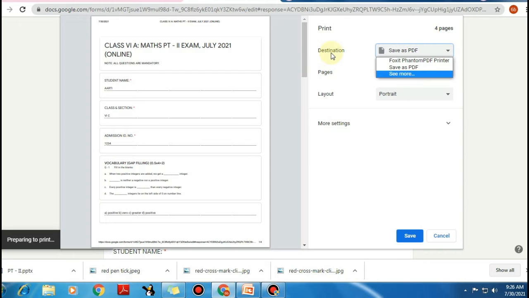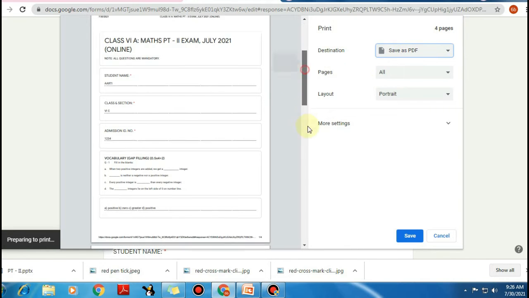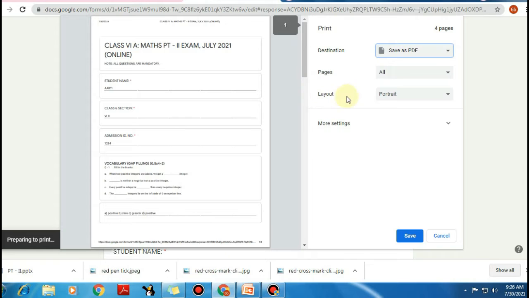So teachers, first of all we have to select that I want to save my file as PDF, so it should be Save as PDF. Make sure it is Save as PDF, only then you will get this save option, otherwise we will get a print option here. So I repeat, be careful while you are going to save this file. So destination, Save as PDF, total number of pages are 4, so I need all the pages of my student, right? Next thing is layout, what layout will you choose. Suppose we are going to select portrait only, so kindly keep these settings in your mind.